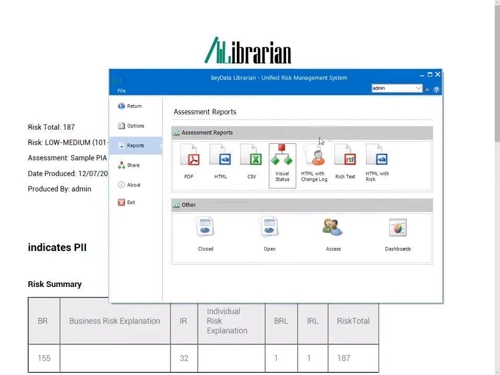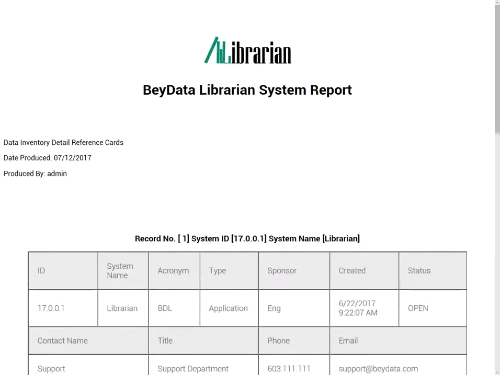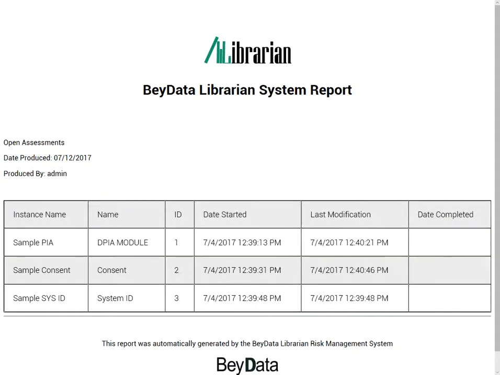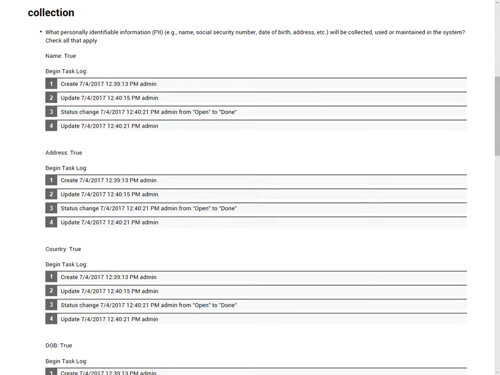The next report is the HTML with the change log. This is a nice report that not only shows you what's going on in the assessment, but it gives you historical information on who has worked or updated the report. Let's go ahead and take a look at that report. There it is. On this report, we can look at each task and updates of who has updated it and what they have done.